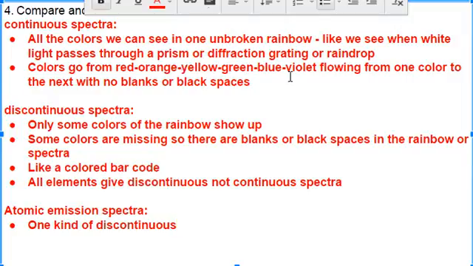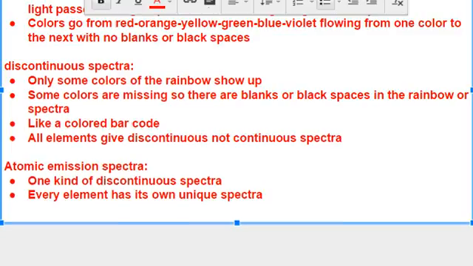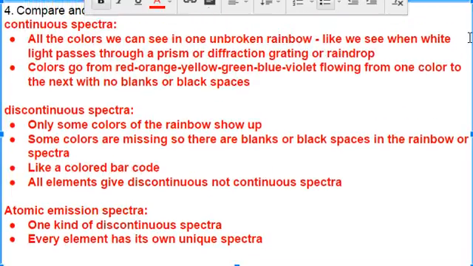But the one we looked at was the atomic emission spectra. So it's one kind of discontinuous spectra. And again, every element has its own unique spectra that you can use to identify it. So when you see those crime shows and they're looking at different charts and stuff, oftentimes that's what they're looking at to see what elements are in there.